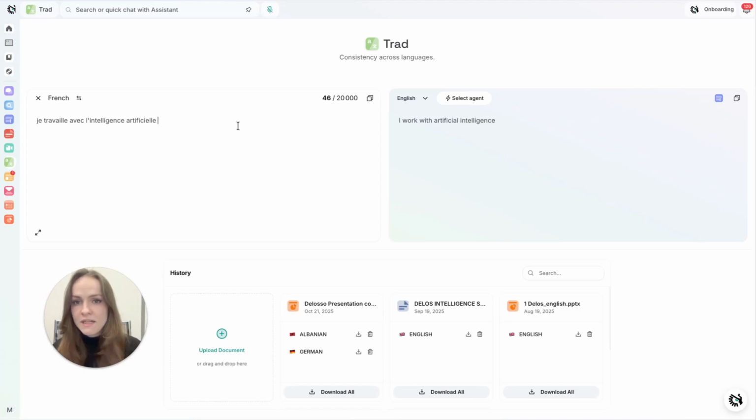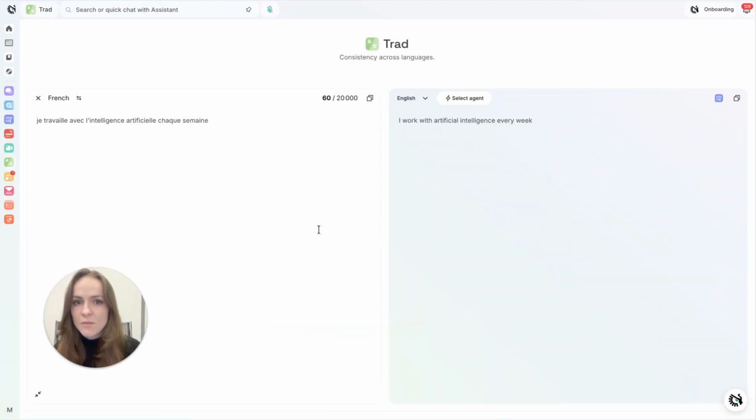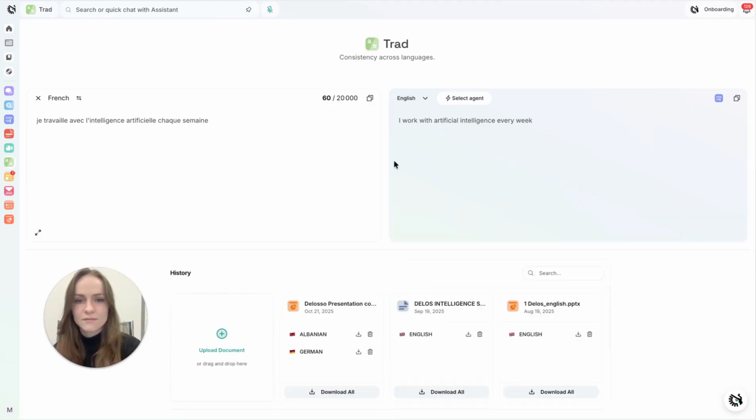First off, the left panel, so the original text, here for instance in French, you can copy-paste your text and click the arrow at the bottom left of the box to expand the view. You will also have the right panel here, so with the translated text, here for instance in English.